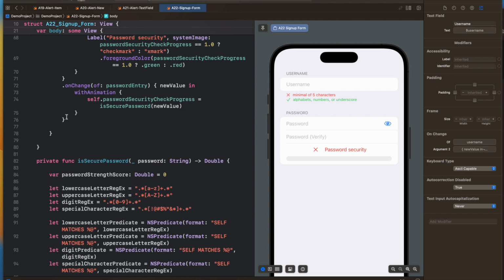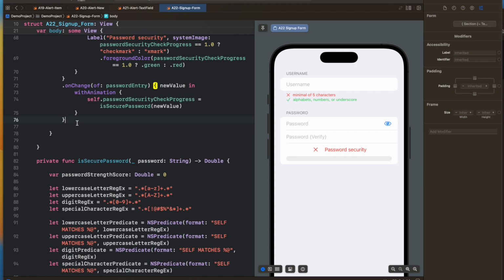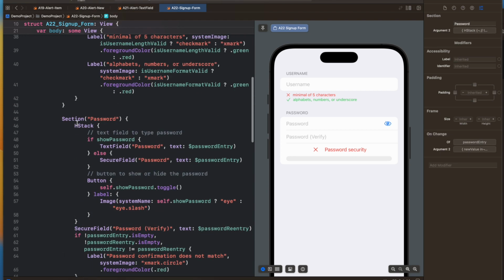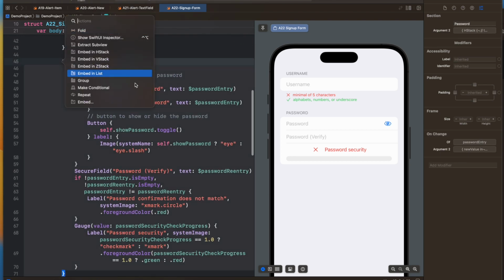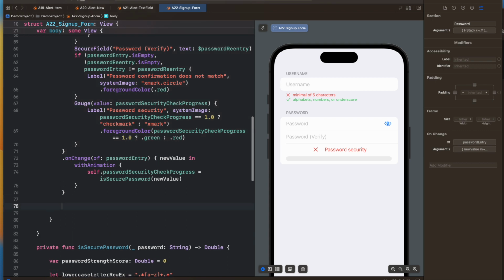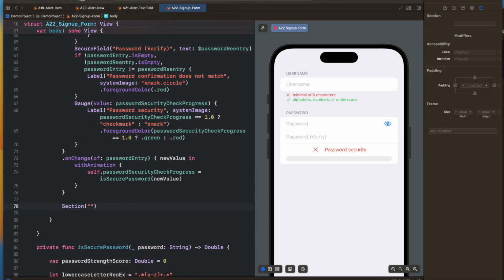Now let's have picking a location. So let's see, this is the section. Here we go. Right, location or address.